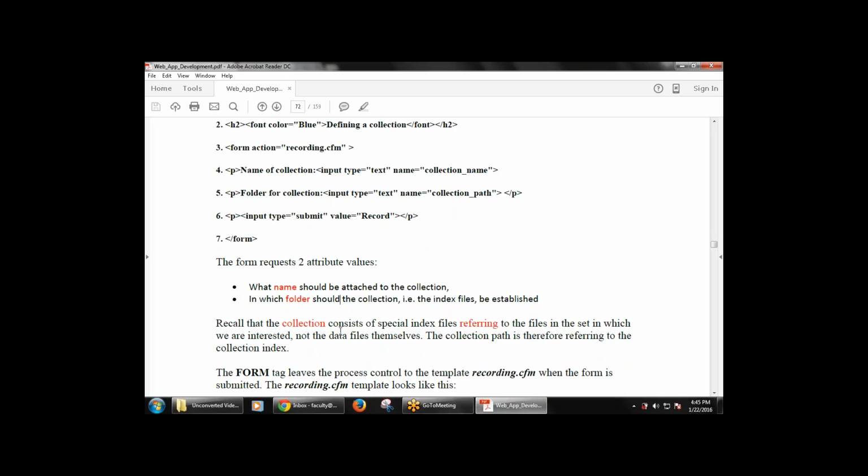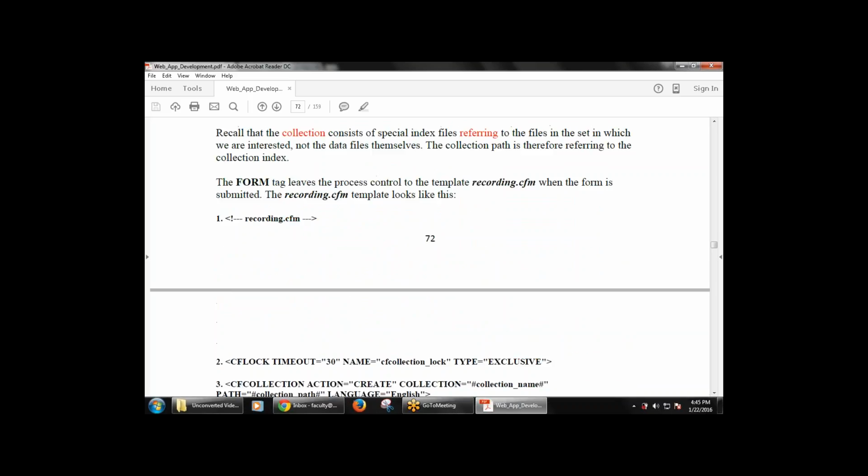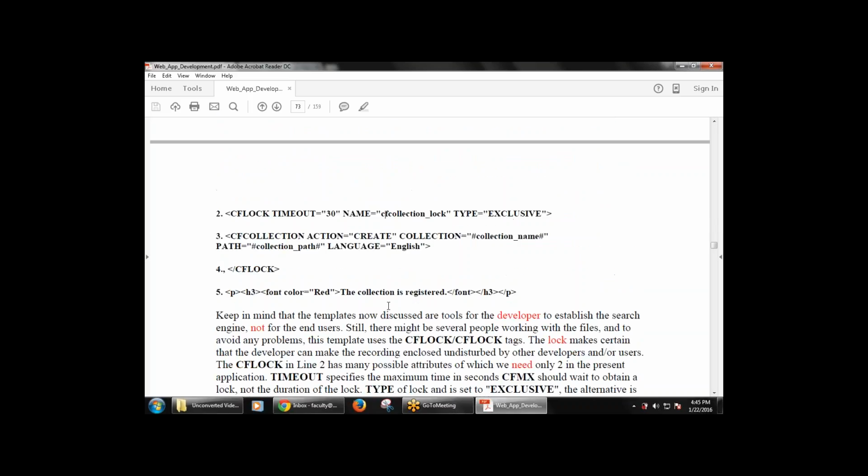The form tag leaves the process control to the template recording.cfm when the form is submitted. So when the form is submitted, it goes to the template recording.cfm, and the recording.cfm template looks like this. This is the code for the recording. This is a cflock with timeout equals 30, which is for time management, used for 30 seconds.